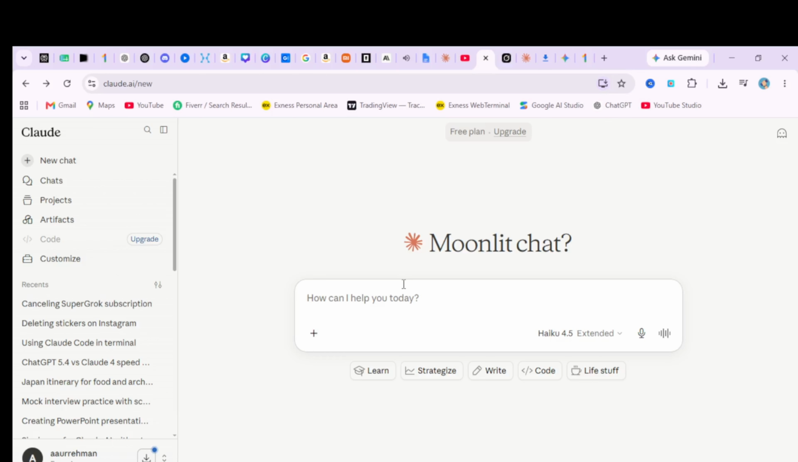So to recap, open a new chat on Claude.ai, click the model name next to the Send button, select your preferred model from the dropdown, and switch at any point during your conversation as your needs change. It really is that simple.